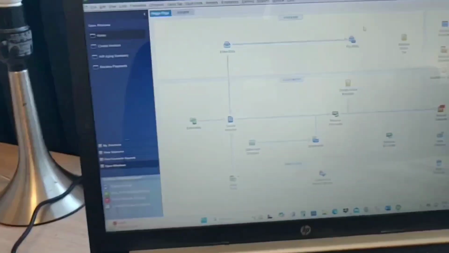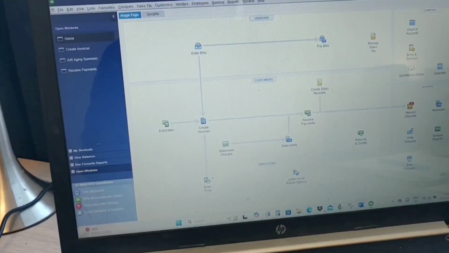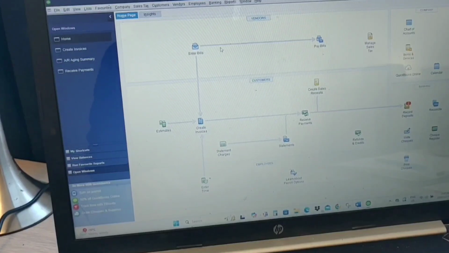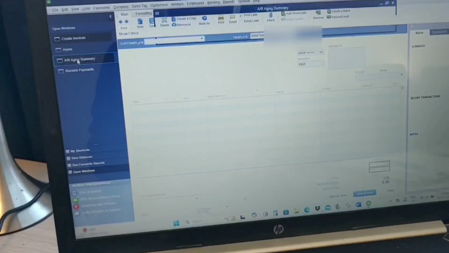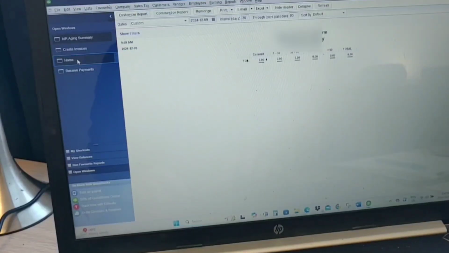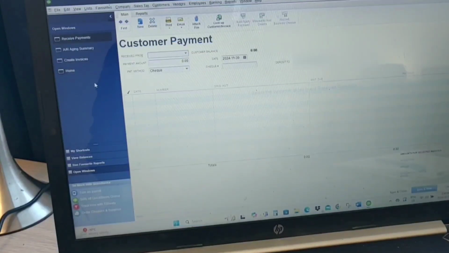Okay, so this is QuickBooks and this is the home screen. This right here, if you can see my mouse moving, it says home. And if I want to click over to create invoice, I can create invoice. This is accounts receivable aging, and then this is receive payments. So these are the 4 screens we're going to work with right now.